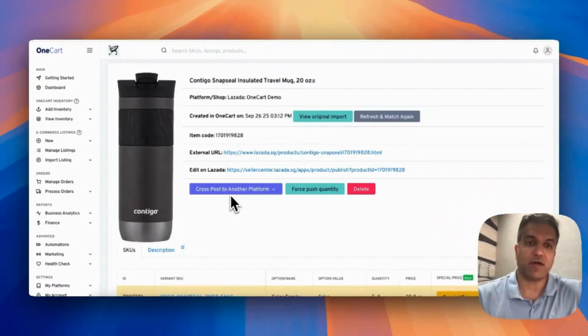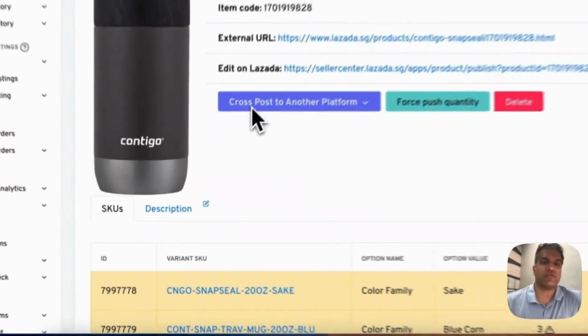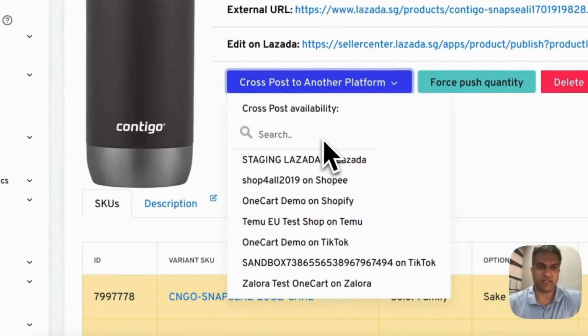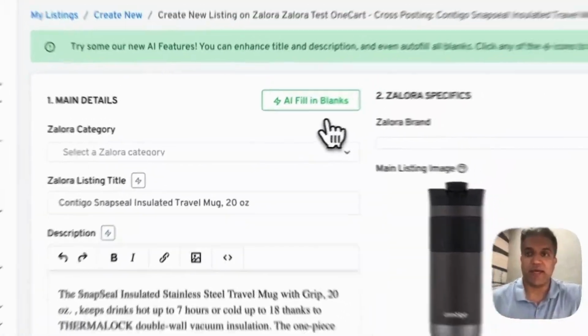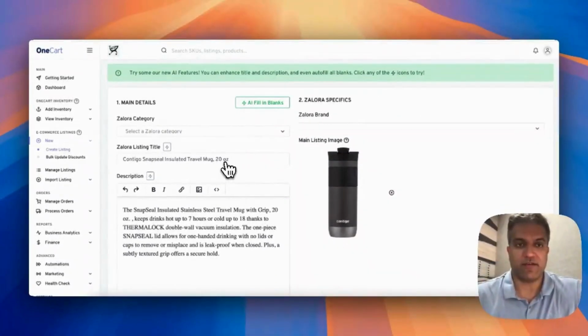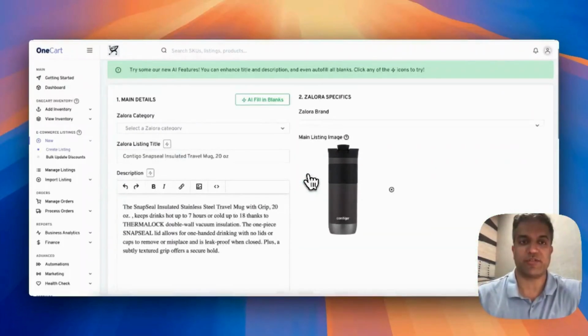So inside OneCart, the information will already be here. So what you do is you click this button here that says Crosspost, and you select Zalora as your destination. And the first thing you'll see is that the system will fill out a lot of the data for you using the source listing as a base. So you don't need to redo the title, you don't need to redo the description, the pictures are all there as well. Again, if you maintain this in OneCart, everything's sort of published there.